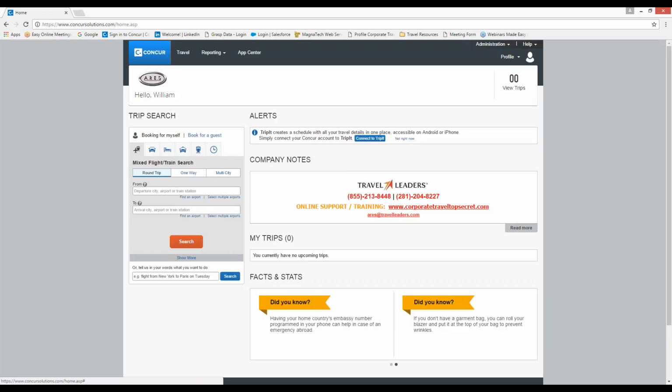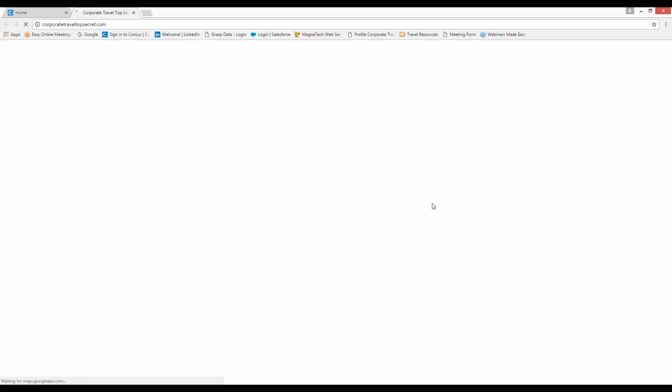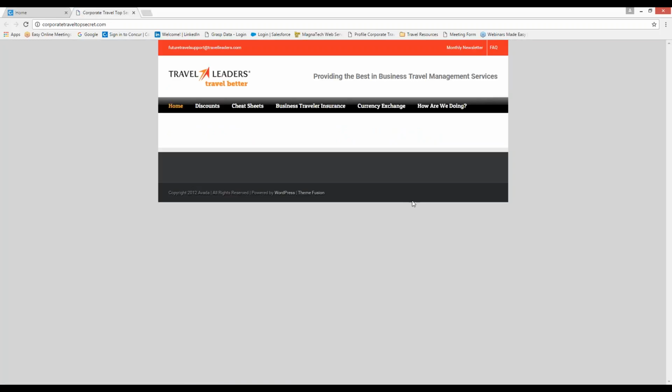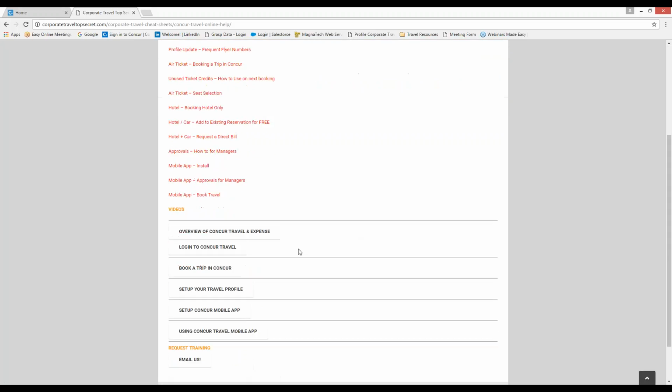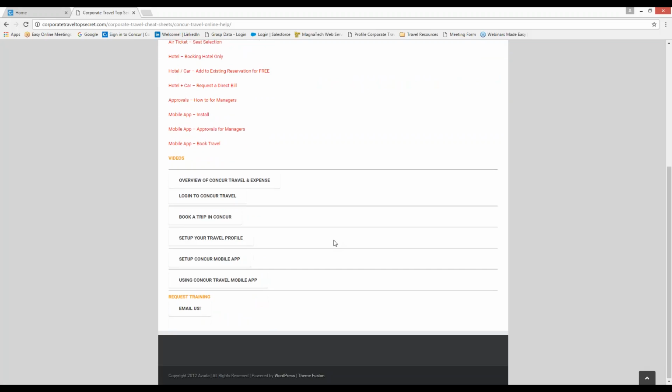Here we go. On the opening page, you'll see company notes. Here you have the contact information to reach us if you have any questions or problems with travel. Something else is the corporate travel top secret page. Here you'll find cheat sheets. Go down to Concur Travel Online Help. And here are several white papers: air ticket, book a trip in Concur, air ticket seat selection, and if you scroll down a little bit more, it actually has videos. These are very useful.